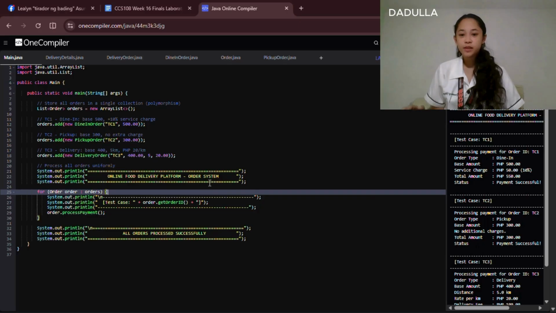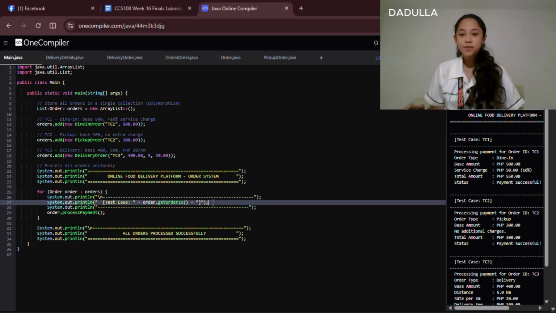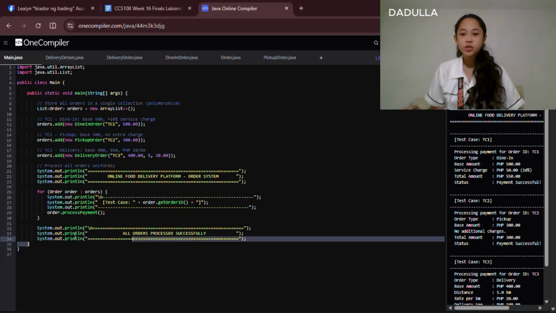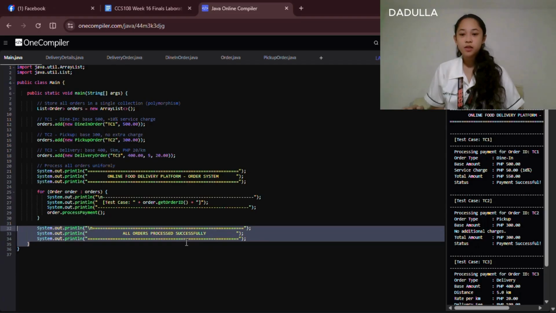Inside the loop, we print the test case label, System.out.print Test Case plus order.getOrderID plus the bracket. This shows which test case is currently being processed. Then we call order.processPayment. This method processes the payment and displays the details. The actual behavior depends on the type of order, demonstrating dynamic method overriding. Finally, after processing all the orders, we print a closing message. This confirms that all the transactions have been completed successfully.